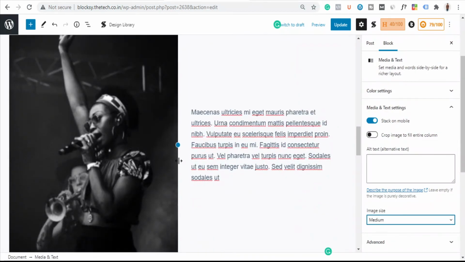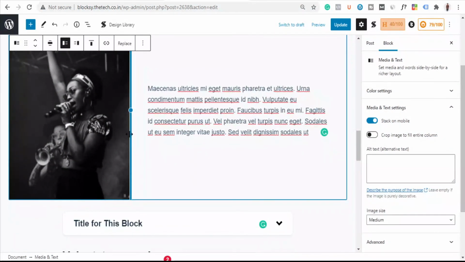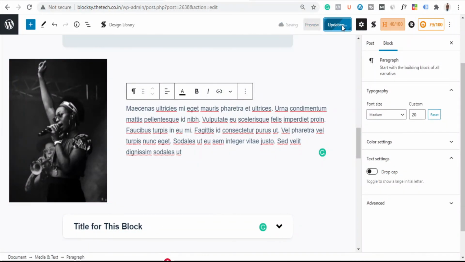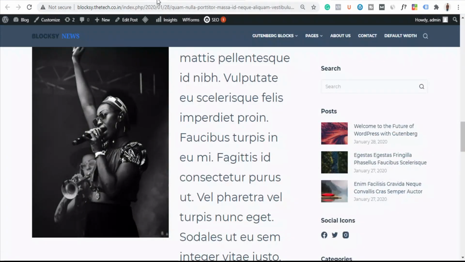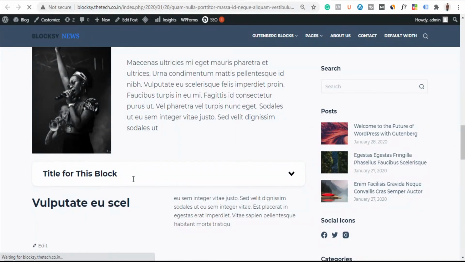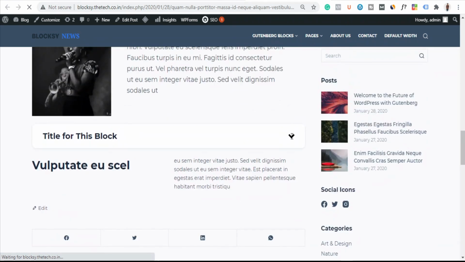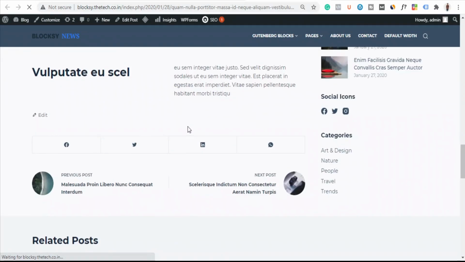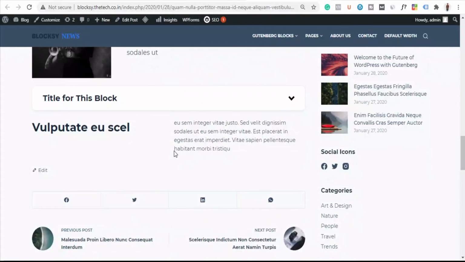You can even reduce from here, see. Yeah, and now let's update it, and now refresh it. Yeah, you can see now it's looking fine. Now we have this title for this blog section, which is also looking good, and then we have this section. So basically you can edit any section you want, and you can put whatever style you want here.